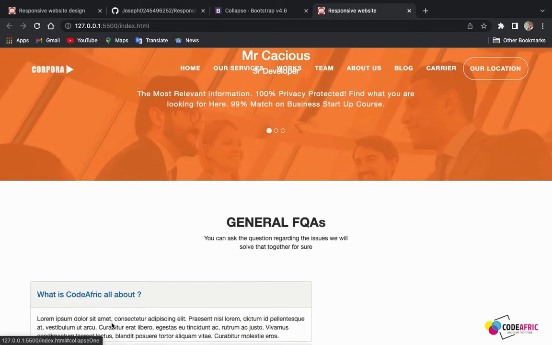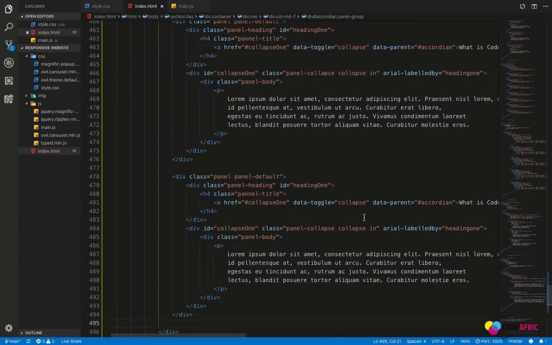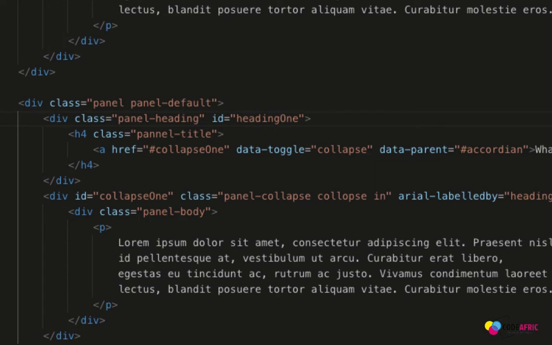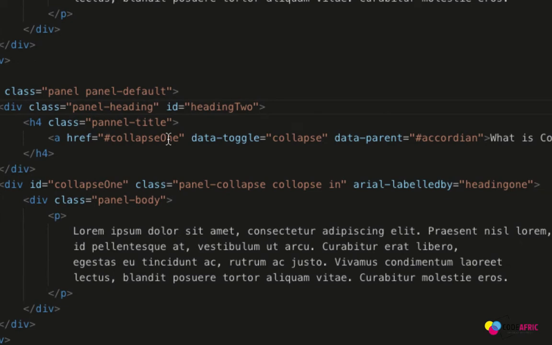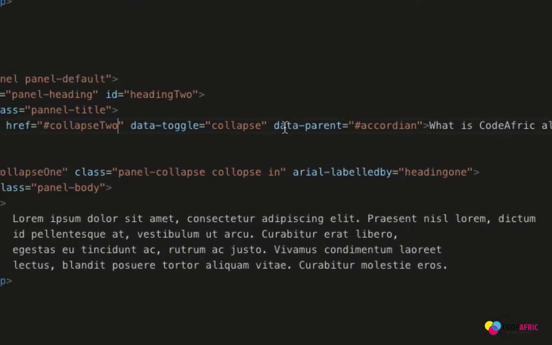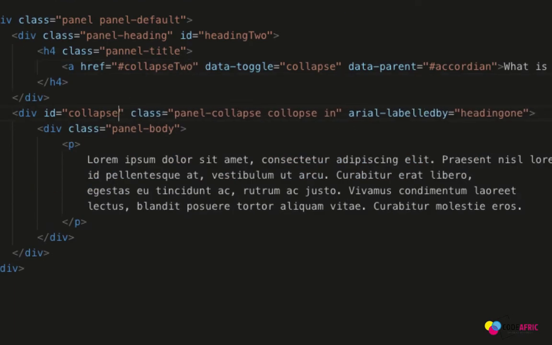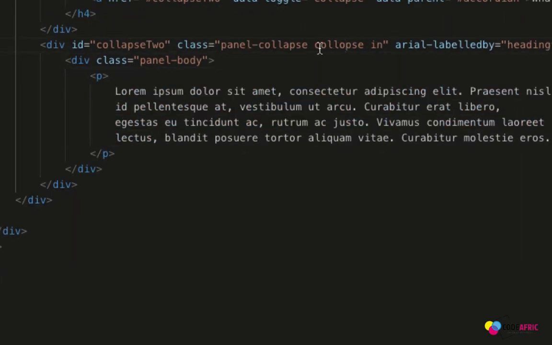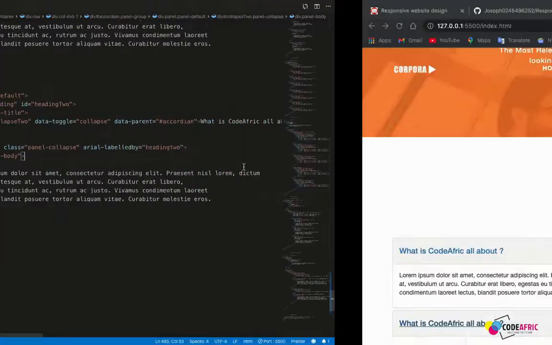See, the second one is not responding as expected. Now let's change a few things here. With this one, heading 1, we will make it heading 2, and this one also we change to 2. Where again? This one, 2, this one, 2, heading 2. Now the collapse in for the second section, we don't need. We don't want it to open automatically. Now let's check it.